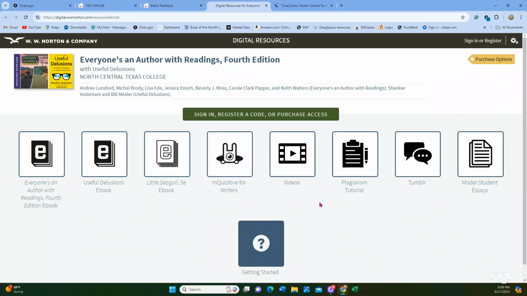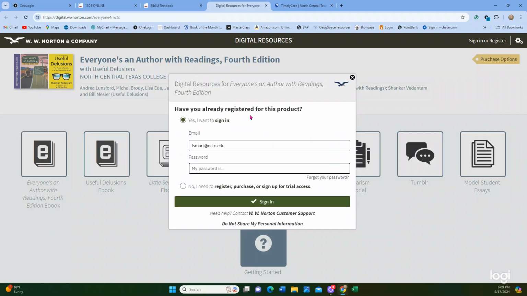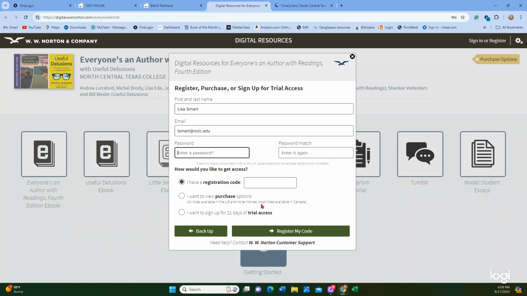And that book, so now you go in, sign in, register a code. You need to go down here and say, no, I need to register, sign up for trial access. So anyway, you go in here and you say, no, I have a registration code, and then you're going to paste that code in here. And then it's going to require you to set up all this information, set up your password. You need to be using your NCTC email. Many of you are not able to access it because you're using some other email. You need to use your NCTC email, okay?